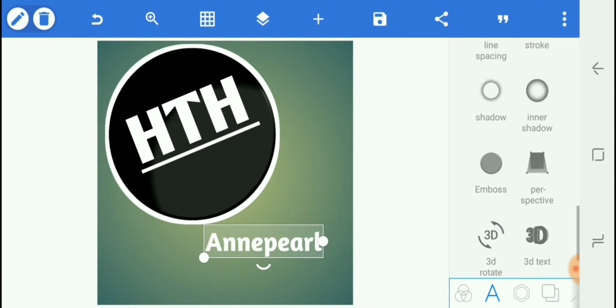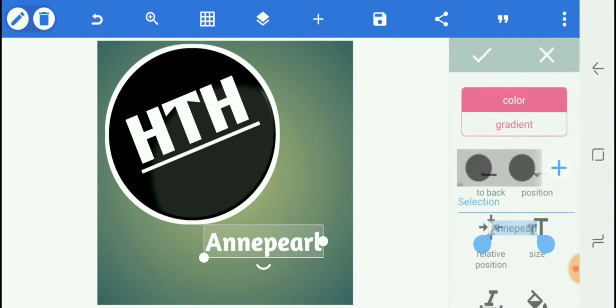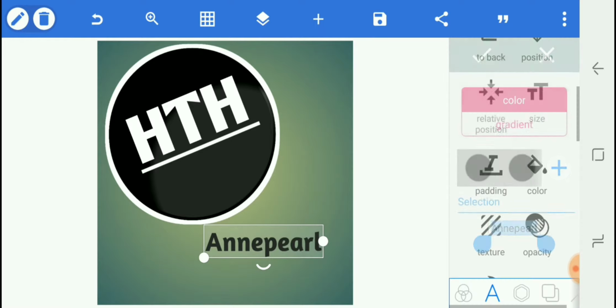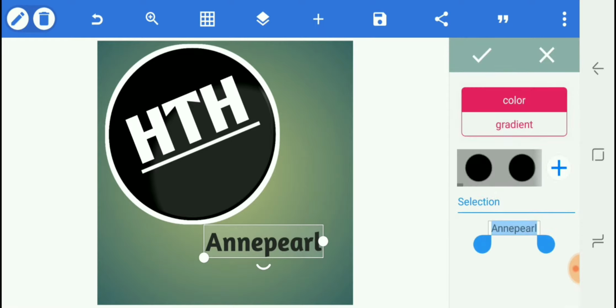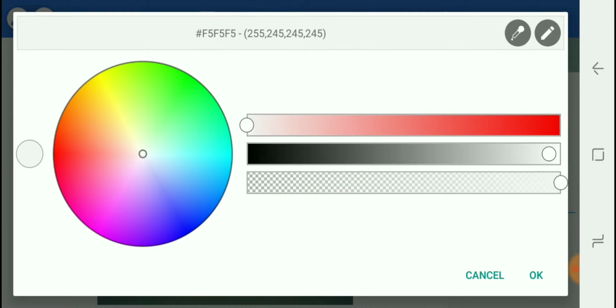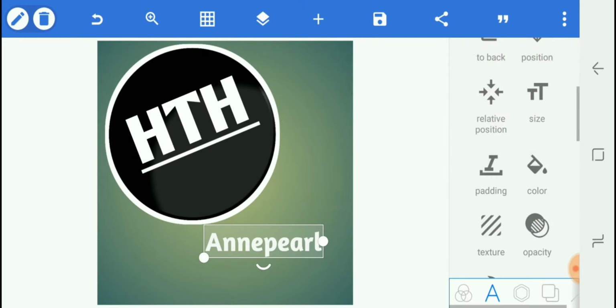So I want to change the color first of all, then I can now make it 3D. So let's change the color to white. Okay, white. Yes, so we got the white.